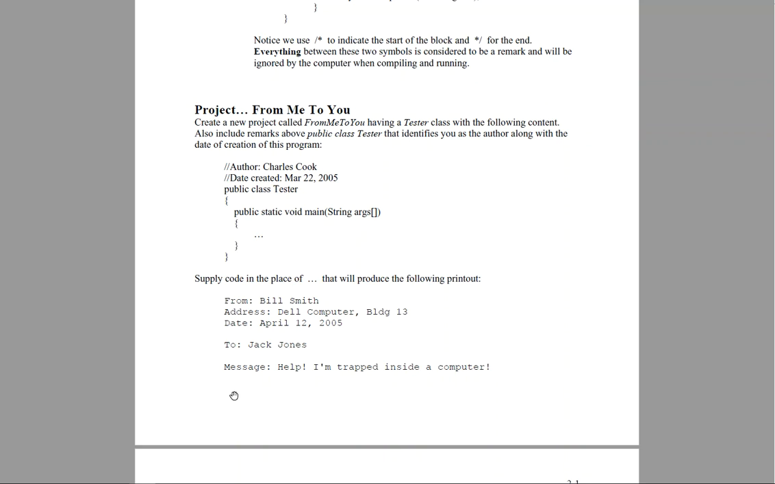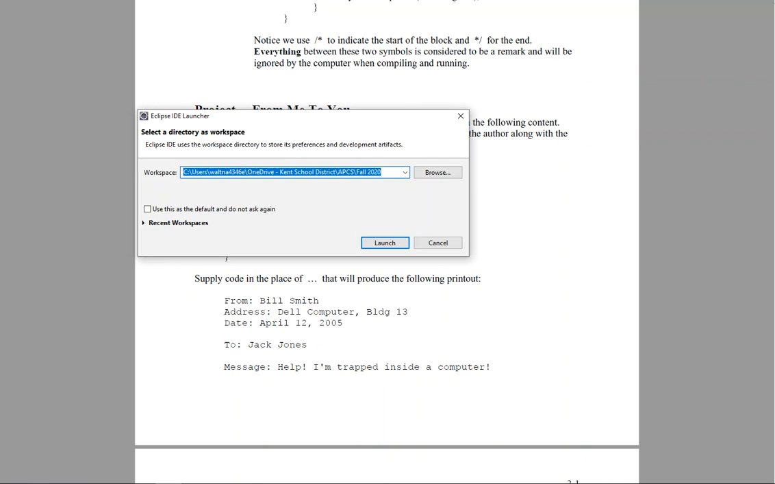So we're going to practice with some real simple examples. Go ahead and start up Eclipse if you haven't already. So I'm going to click on my Quick Launch toolbar. I have the Eclipse icon down there.